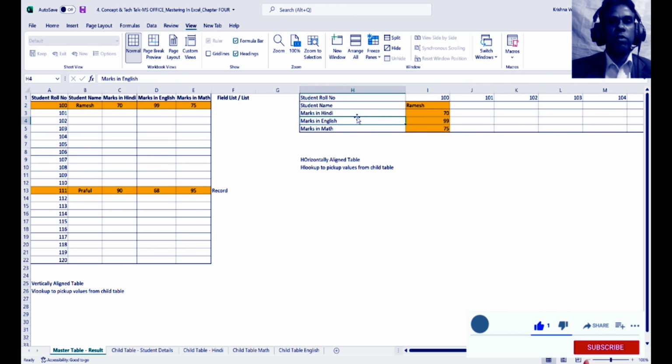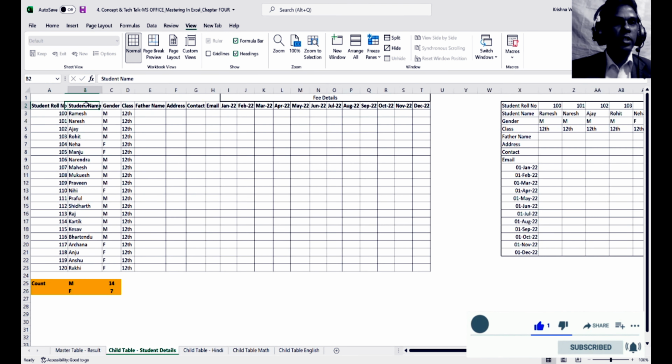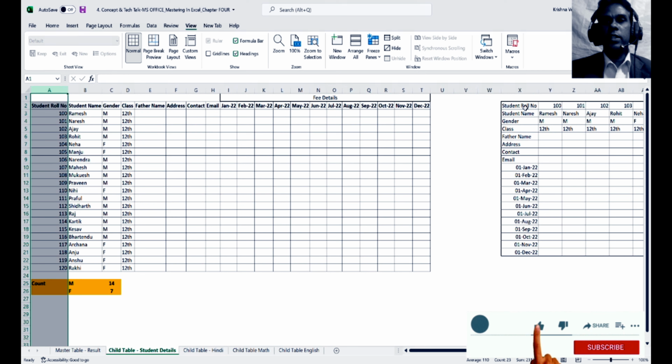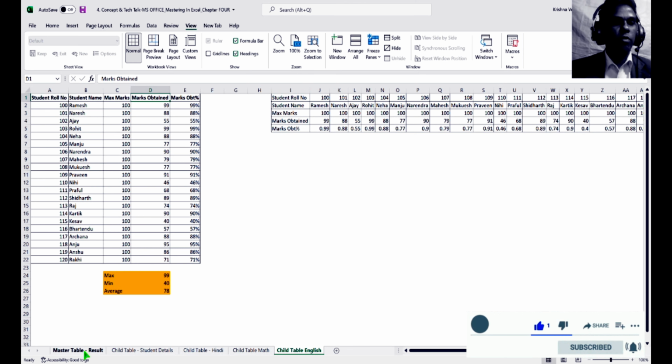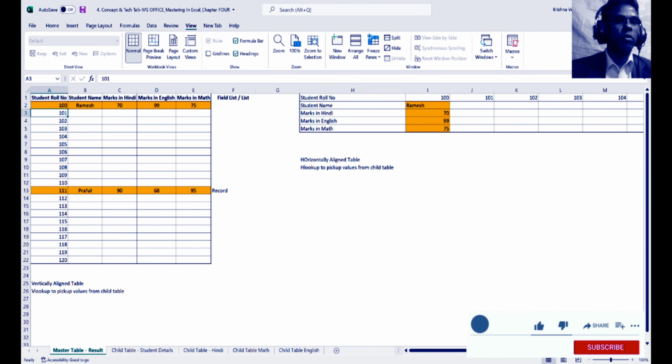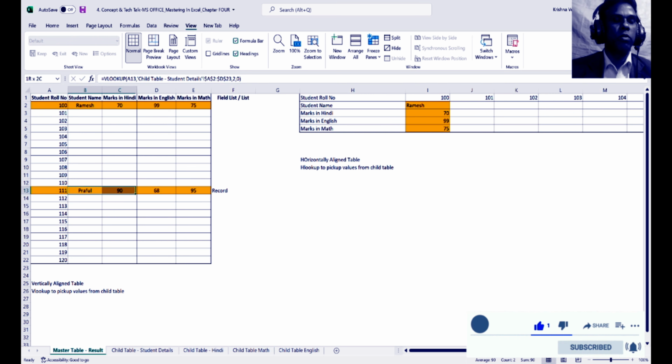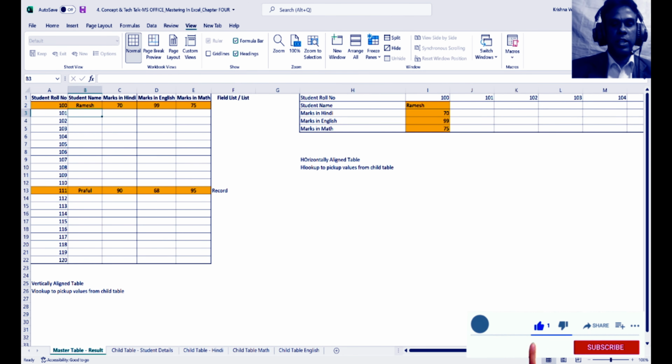And for this HLOOKUP, I created these tables horizontally aligned, so I just shifted the columns. Roll number here is vertical, here it is horizontal. Similarly, in all three sheets, I created these tables so that I can show you how we apply this. Now let's look at the formula. I already showed you how I applied this formula to pull the record for Praful. I already picked up the value for this. Let's apply the same formula here.